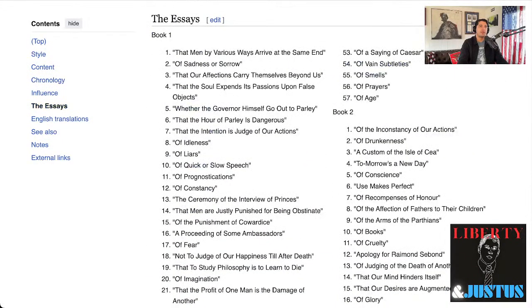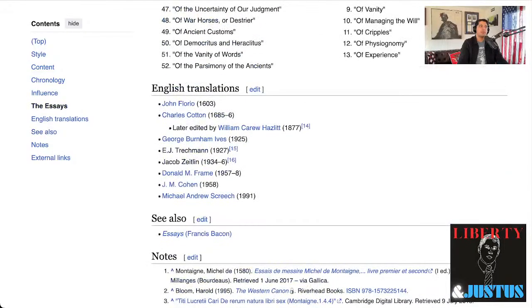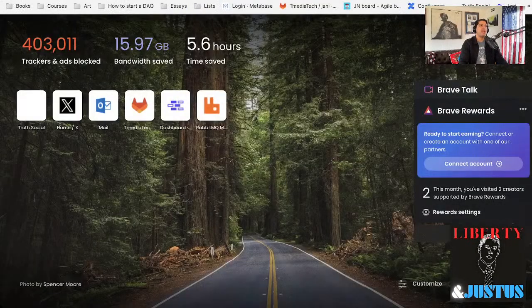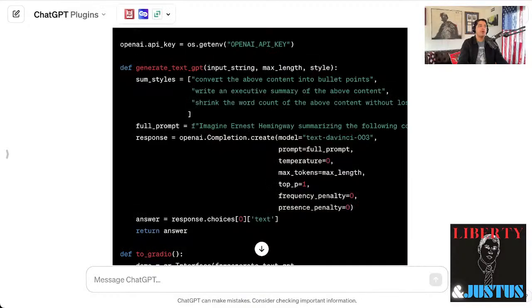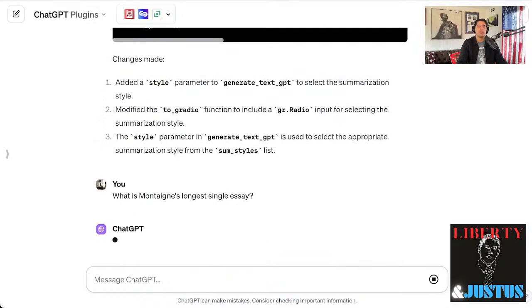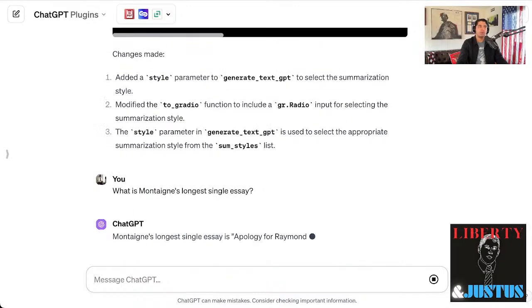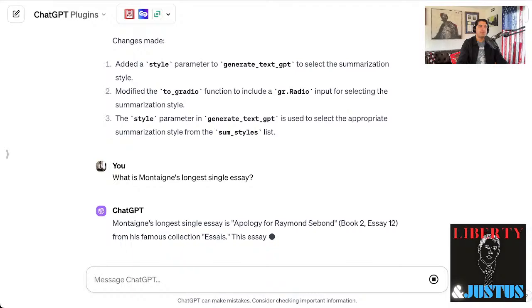The essays. Let's ask ChatGPT. She always knows. What is Montaigne's longest single essay? Let's see what she says. Apology for Raymond Sebond. Book 2, essay 12. All right, so let's go.